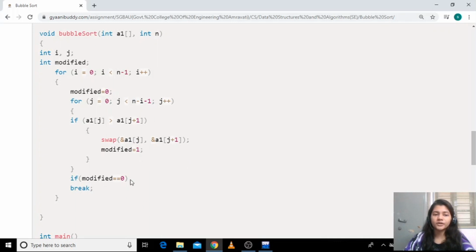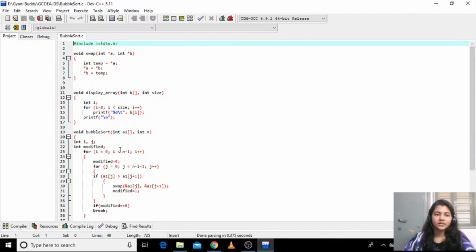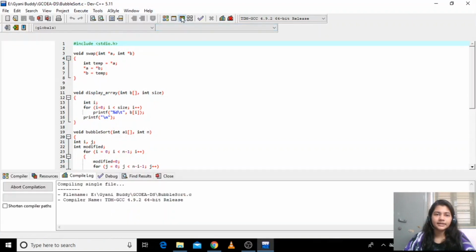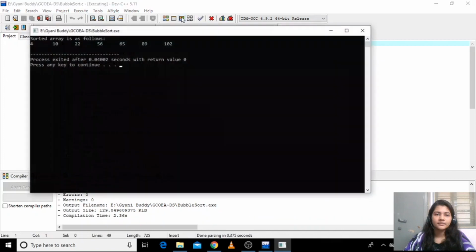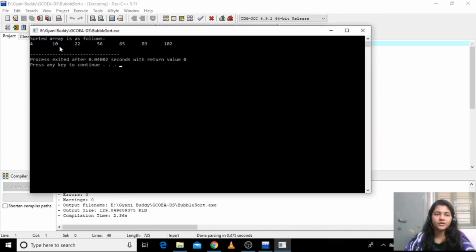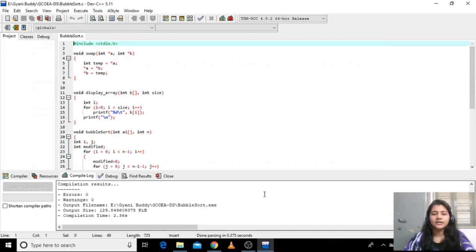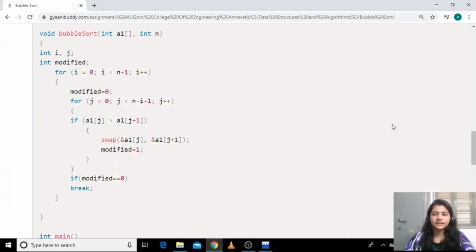And if modified equals 0, then break, that is if no two elements are being swapped in a pass, there is no element which is unsorted, so the array is already sorted, so no need to sort further, so we break from the outer loop, and this is the optimization. And so let's execute now the same code which I have pasted in Dev C, and let's run it. And see, the sorted array is as follows: 4, 10, 22, 56, 65, 89, 102. All the elements are sorted, and now let's discuss the time and space complexity.